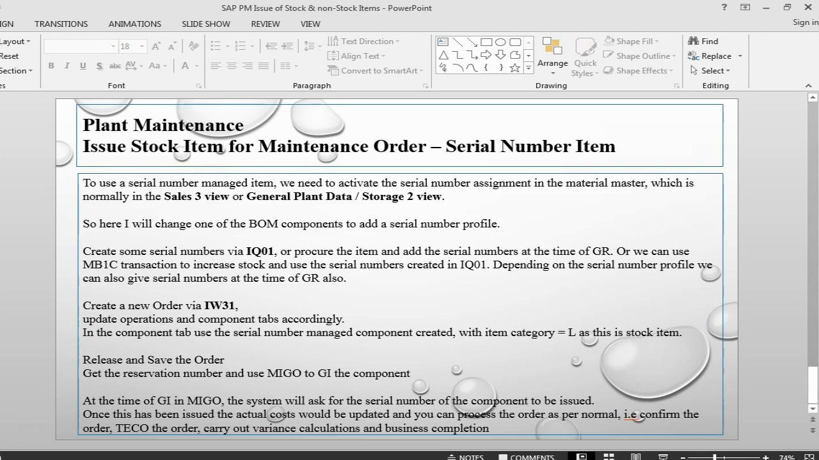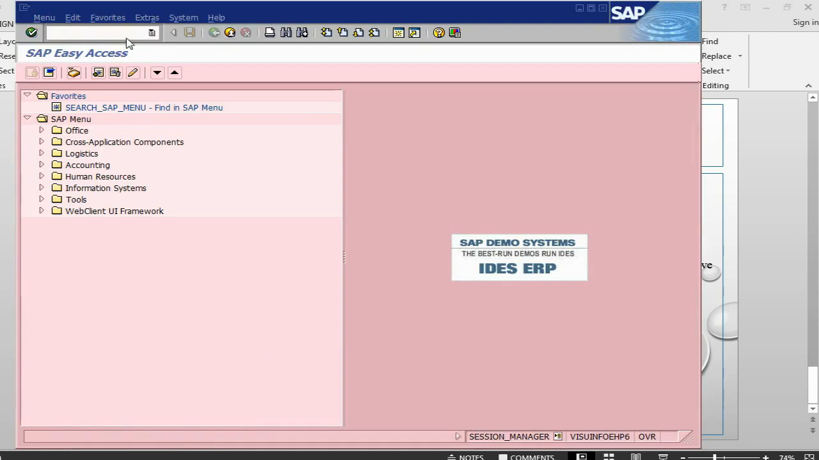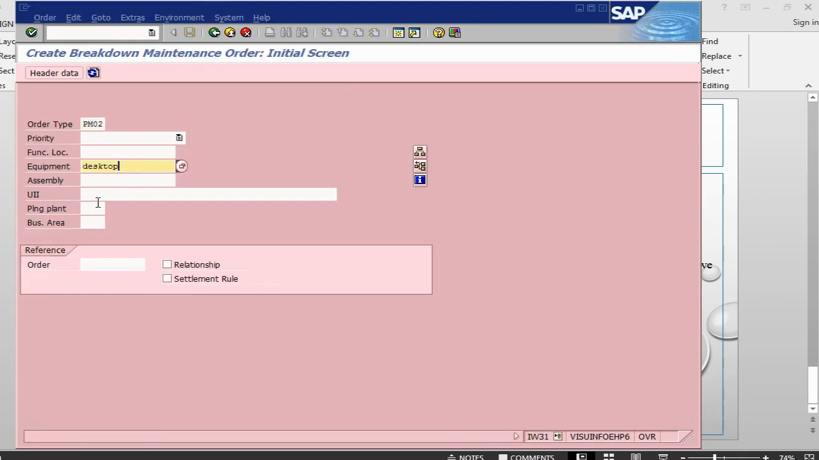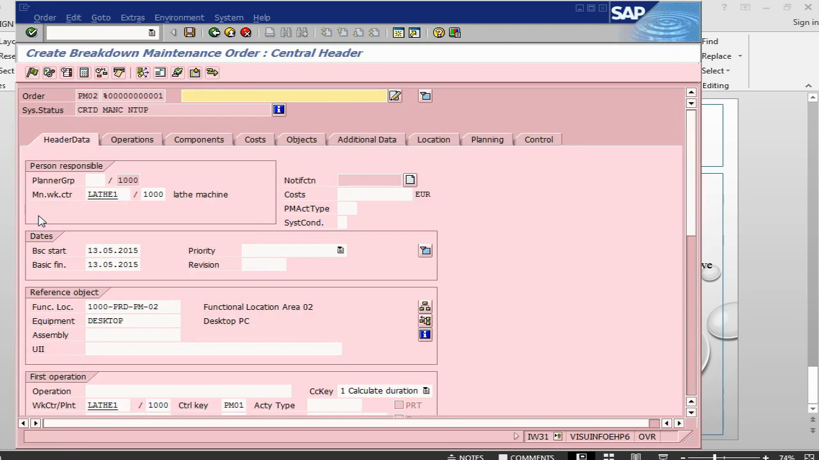What I will do is first create an order, and then I will show you how the serial numbers are maintained. So let's create an order, IW31. I'm using the equipment as the same desktop. Plant 1000, business area 1000, press enter. So what we are going to say here in the operation now is upgrade of the memory module. So we're going to upgrade the memory module.